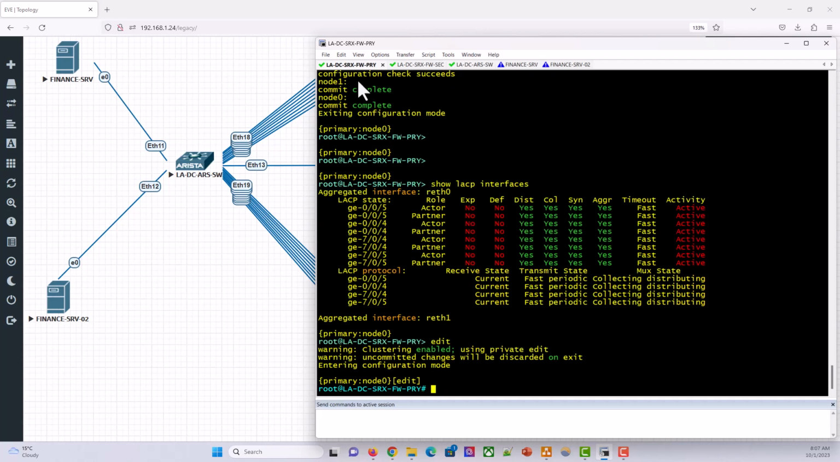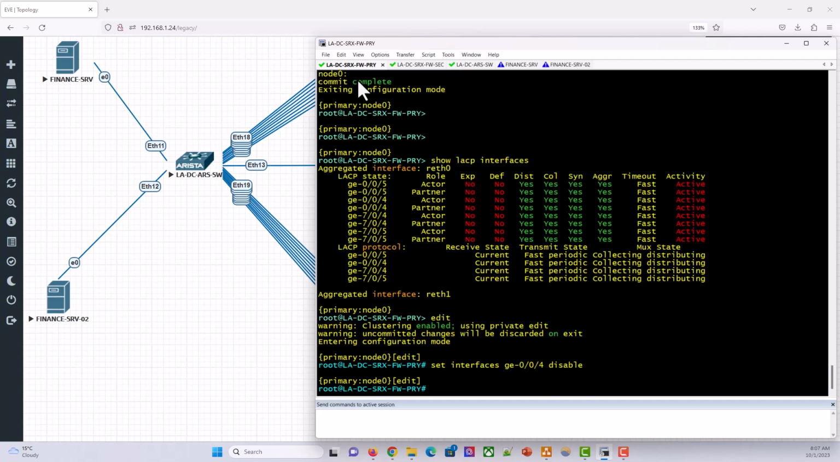I'm going to say set interface ge-0/0/4. So it's port 4 and 5 definitely. So set interface ge-0/0/4. I'm going to disable this end. So I'm going to disable 4 and 5.